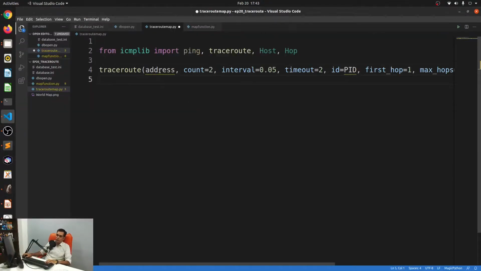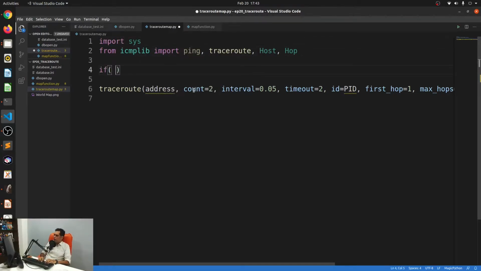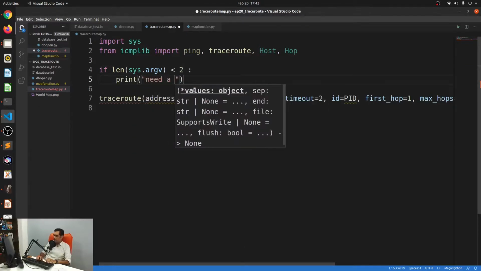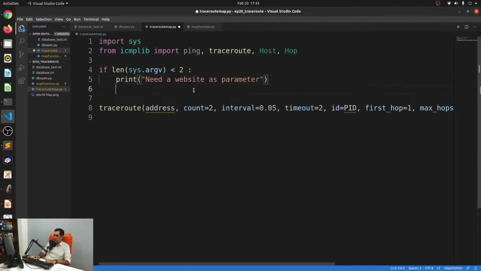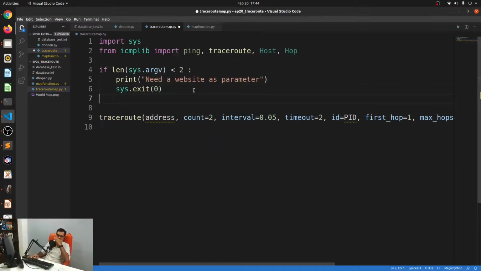To perform this traceroute, I do need an address. What do I mean by address? Let's just make sure that we accept this as a parameter from the system. For that, I'm going to import the sys library. And if len of sys.argv is less than 2, then I can just print "need website as parameter", and then call sys.exit(0). So it exits right there.